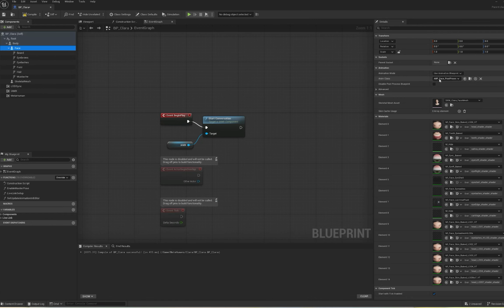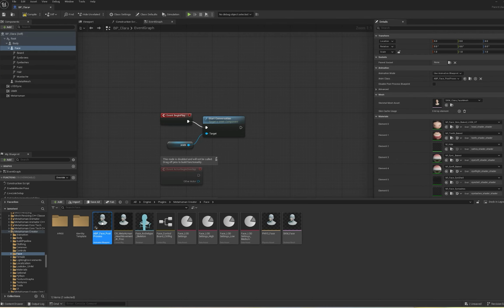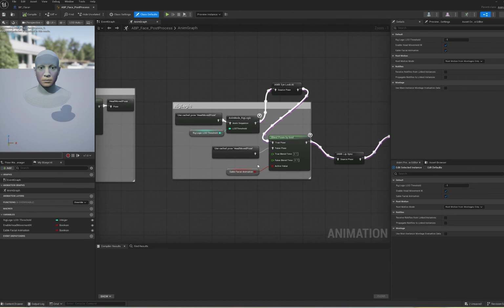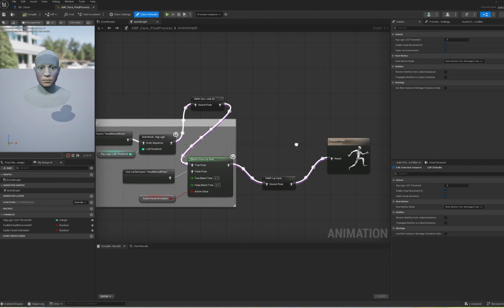Open the face animation blueprint and verify that all necessary animation evaluation nodes are active. In our modified engine build, these nodes are pre-configured. However, by default, the graph appears in this state.